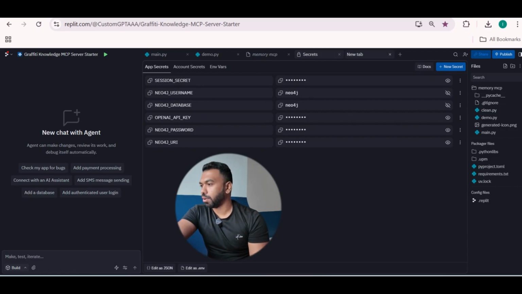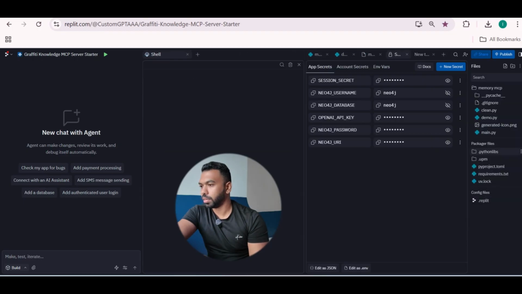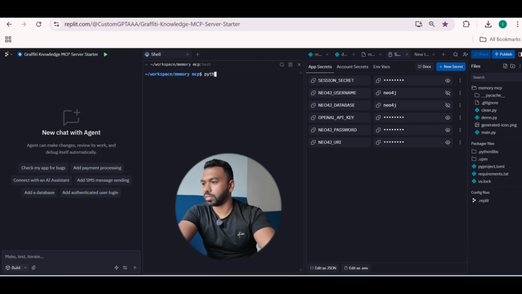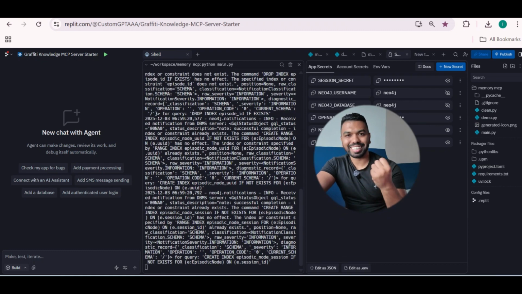Once you have all that, you're just going to click the three dots right here. Click on open shell here. It opens up a shell terminal, and you're just going to say python main.py. And this is going to fire up our custom Graphiti MCP server.